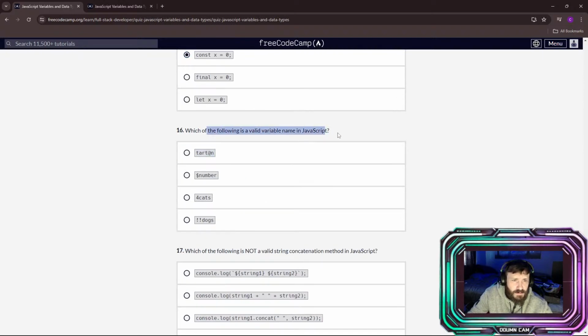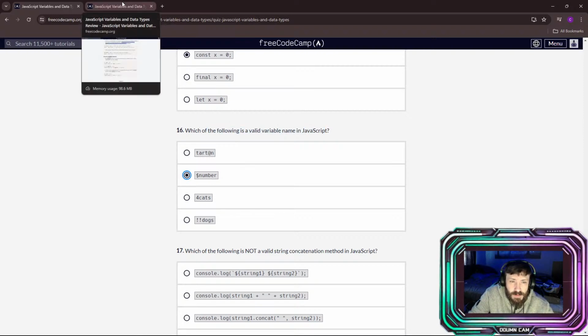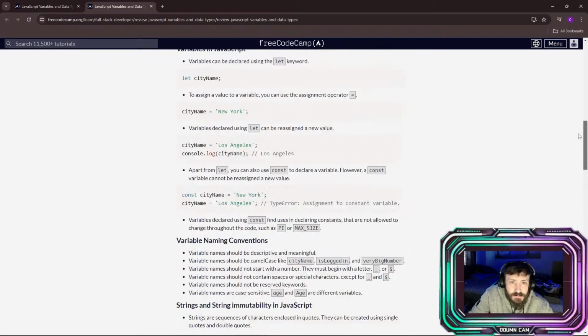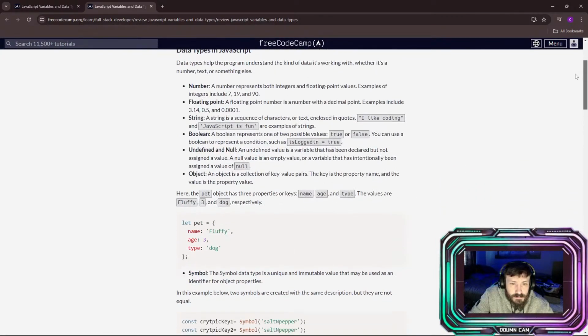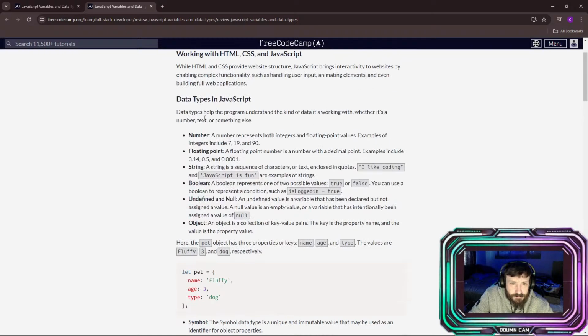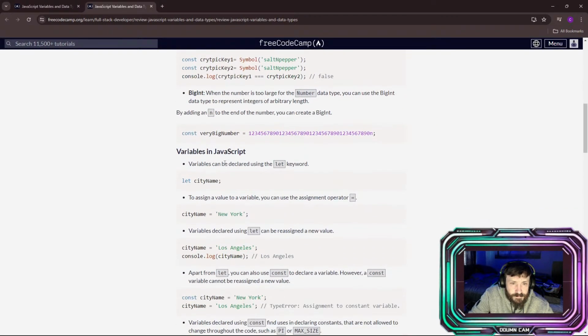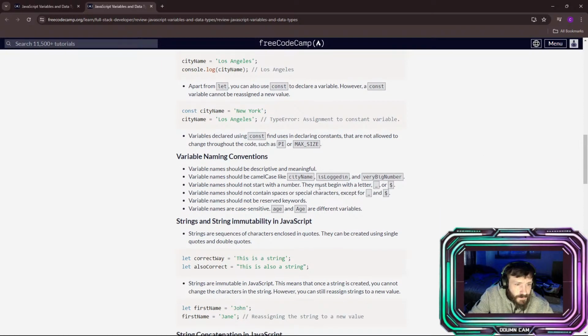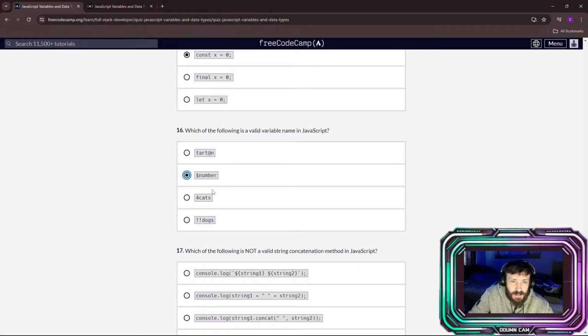Which of the following is a valid variable name in JavaScript? I believe it's number because it can use number and underscore at the beginning, right? I believe. Variables. Naming conventions. Here we go. They must begin with a letter. Boom. There we go. So yeah, that one.